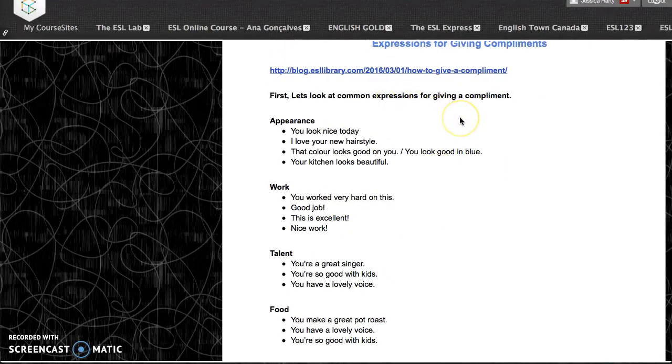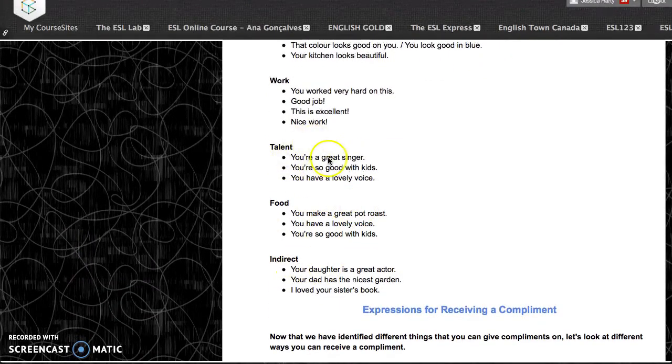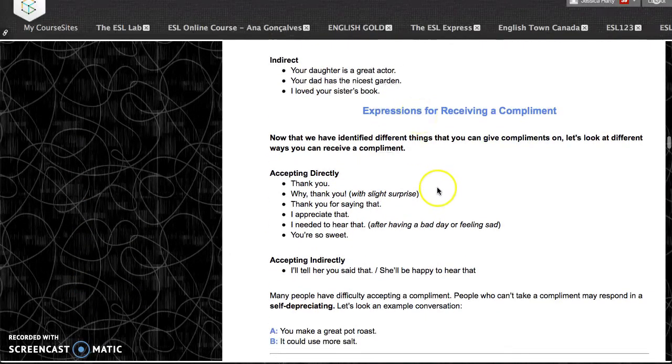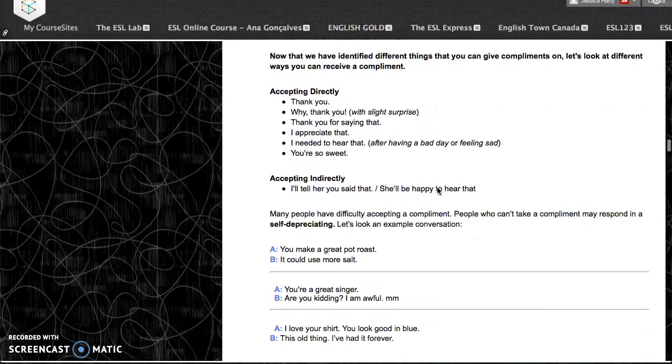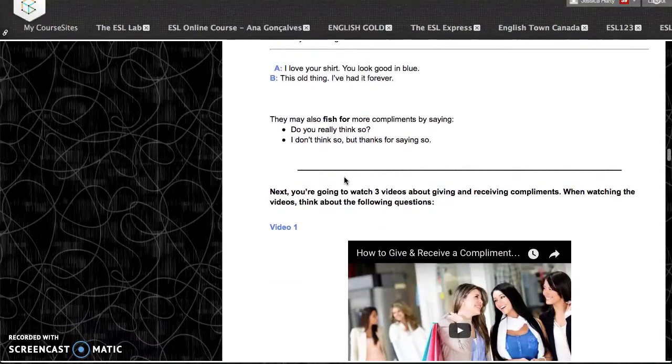The next section, titled Direct Teaching, students learn expressions for giving compliments. They look at common expressions for giving a compliment on appearance, talent, food, indirect expressions. Next, they look at expressions for receiving a compliment, either directly or indirectly. Posted below are common situations where one person gives a compliment and one person receives it, so students can see the form used for giving and receiving compliments.